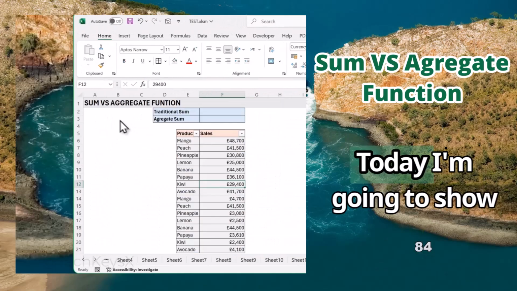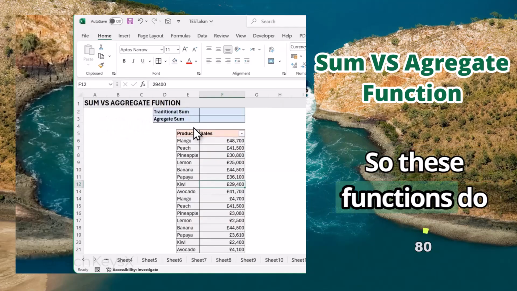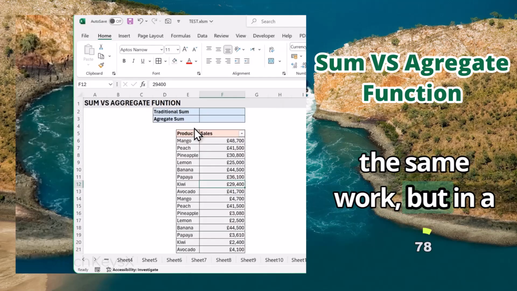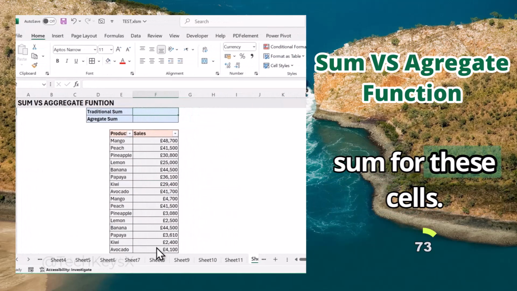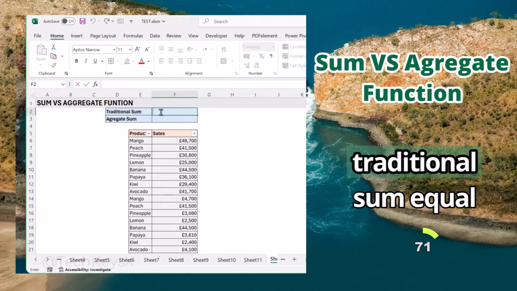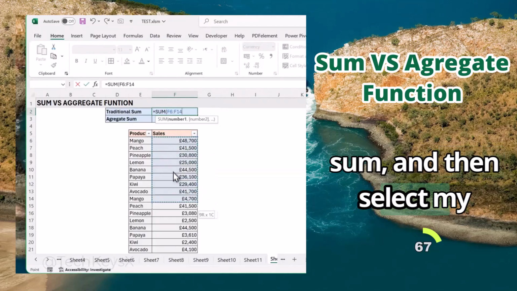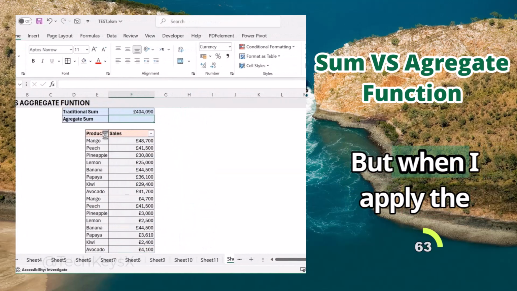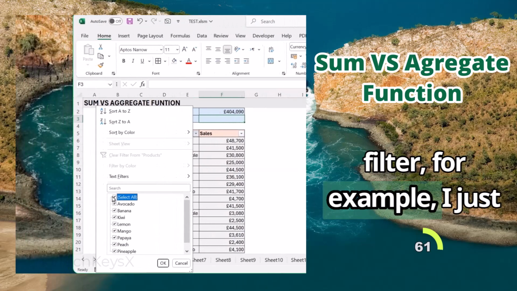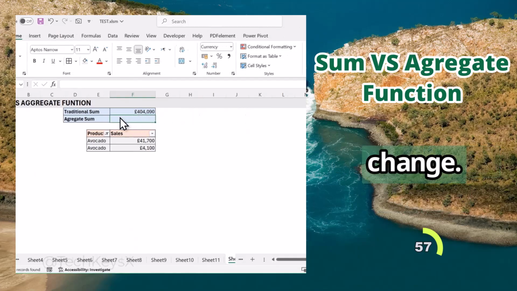Today I'm going to show you sum versus aggregate functions. These functions do the same work but in a different way. For example, I want to do the sum for these sales. So I'm going to do the traditional sum: equal sum, then select my range and press enter. So it will do the sum. But when I apply the filter, for example, I only want avocado sales, this value does not change.